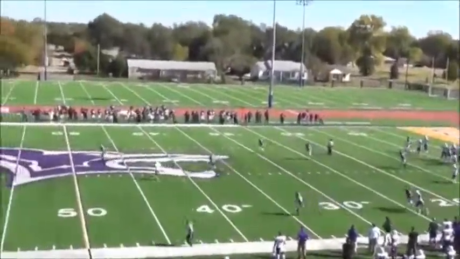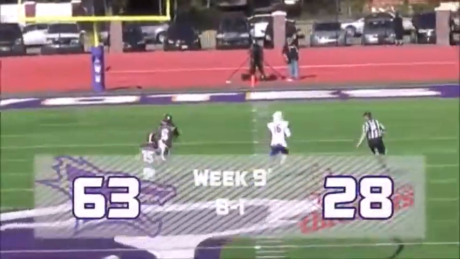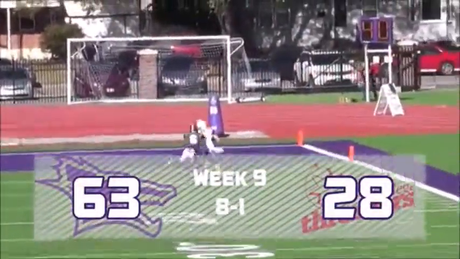Curran. He's got Geason wide open behind the defense. Geason with the grab in midfield. Angling to the far side. 35, 30. Geason to the 20. 15, 10.